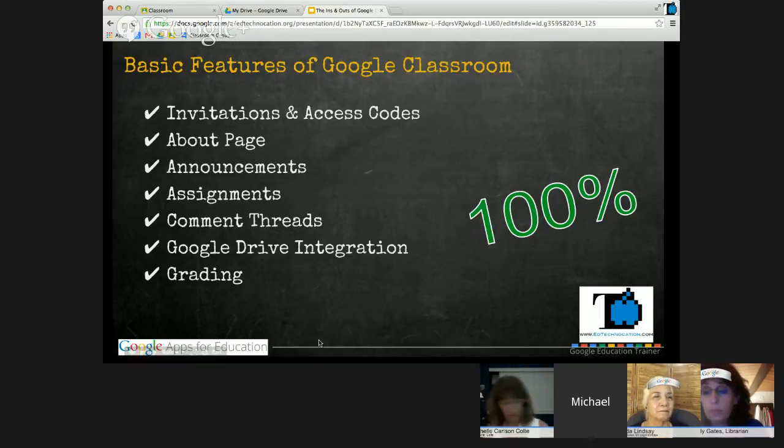Okay, so I'm gonna walk through some of the basic features of Google Classroom. These are the things that Google Classroom currently does do and has as part of its list of features. It allows teachers to invite students, so it has an invitation system, but you can also allow access for students using access codes, and we'll dig a little deeper into that. Every classroom that a teacher creates has an about page, and we'll take a look at that.